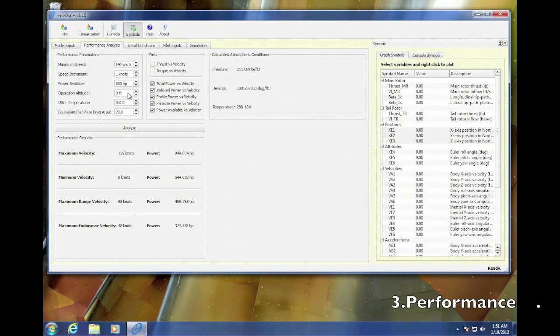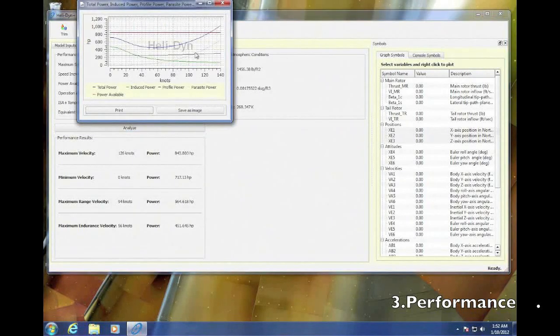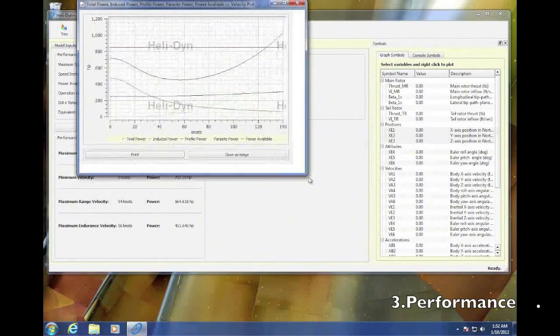You can run an operating altitude. For instance, you can say, what would the power curve look like at 10,000 feet? And you could even include an additional temperature. This is the standard atmospheric temperature at that altitude, plus an additional temperature if you want to add an extra temperature here. So all you need to do is now press Analyze, and you have this big plot that includes all of these performance variables.